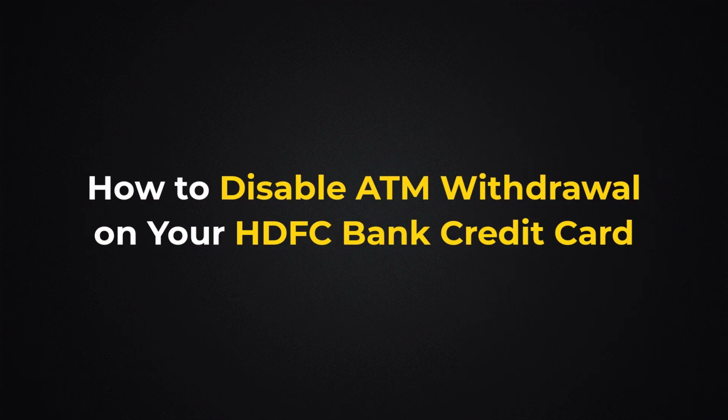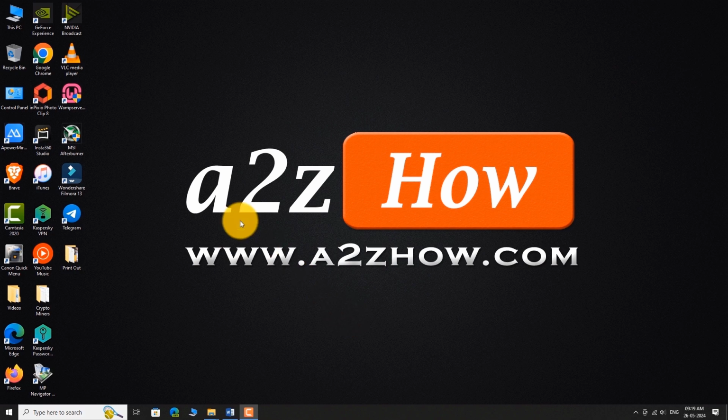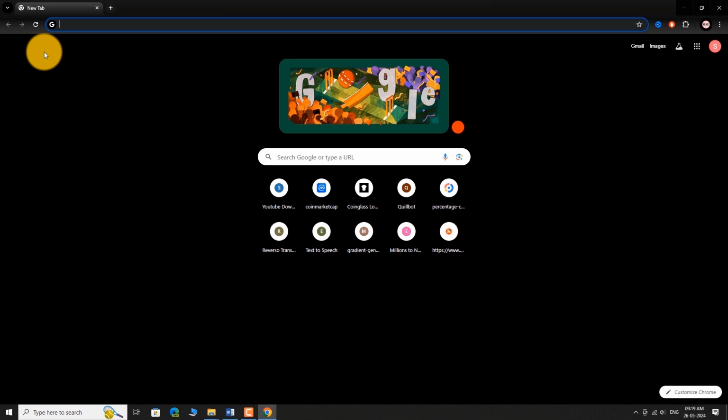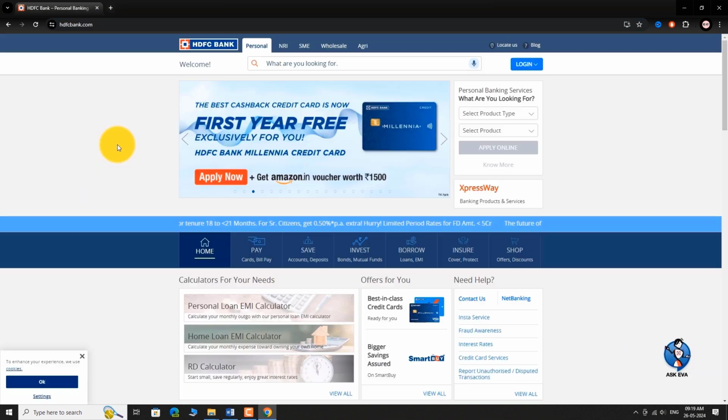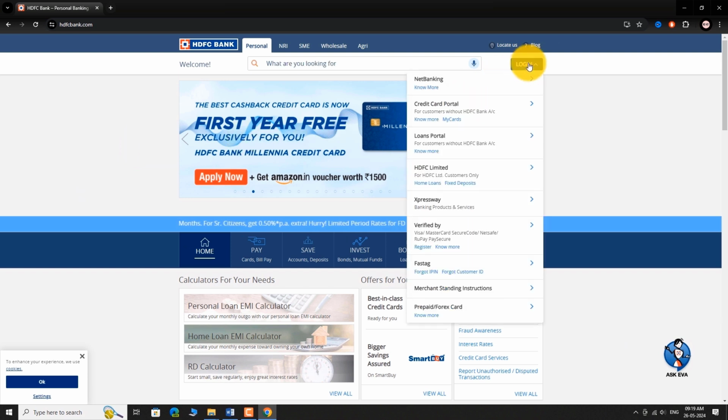How to disable ATM withdrawals on your HDFC Bank credit card. Open your favorite browser. Go to hdfcbank.com. Now click on the login button at the top right corner of the page.